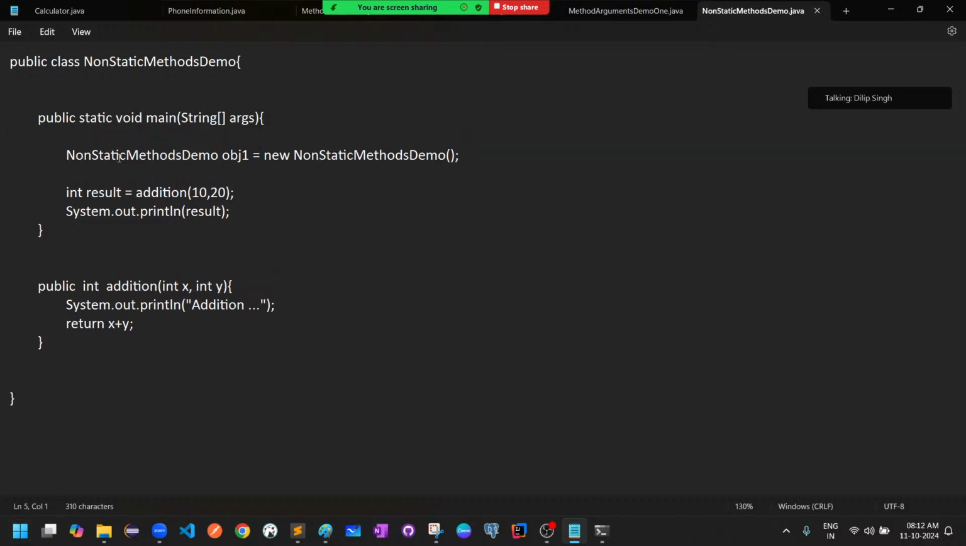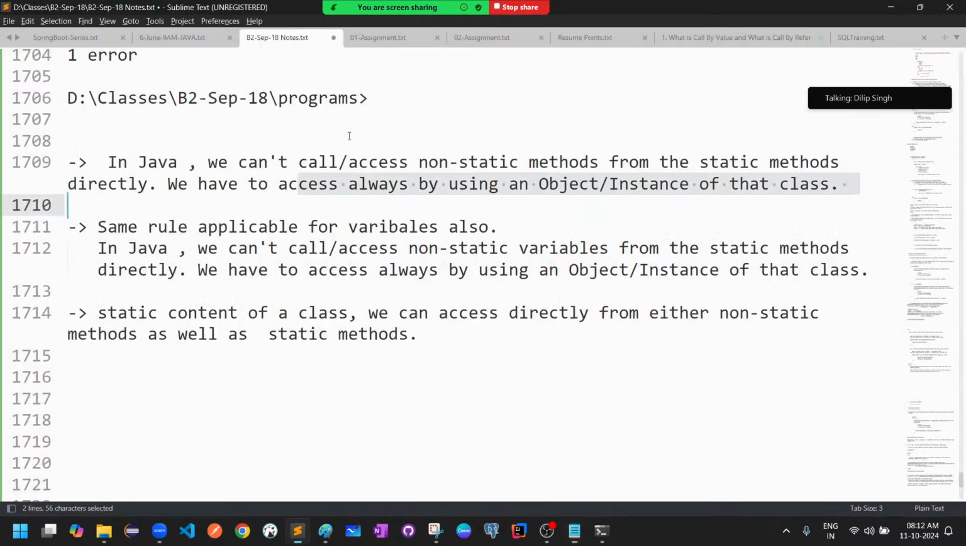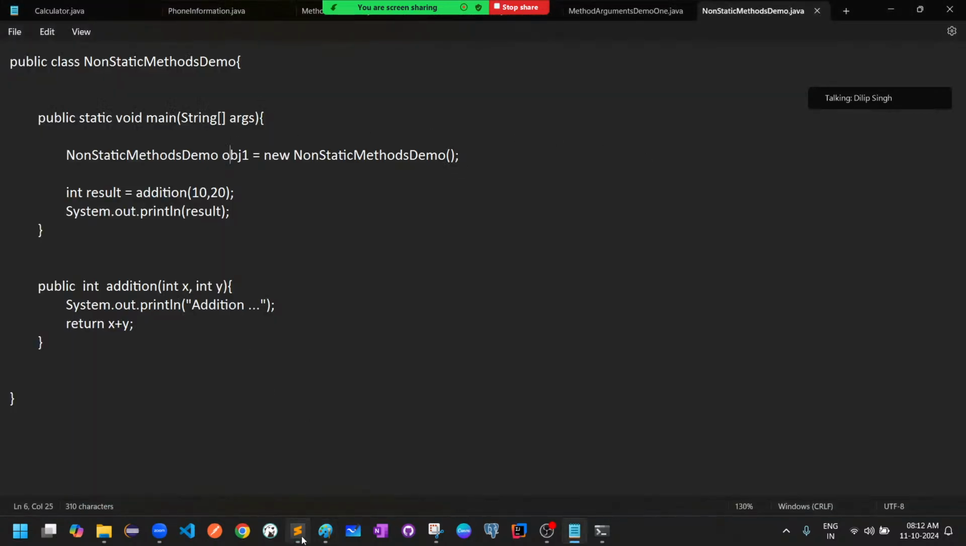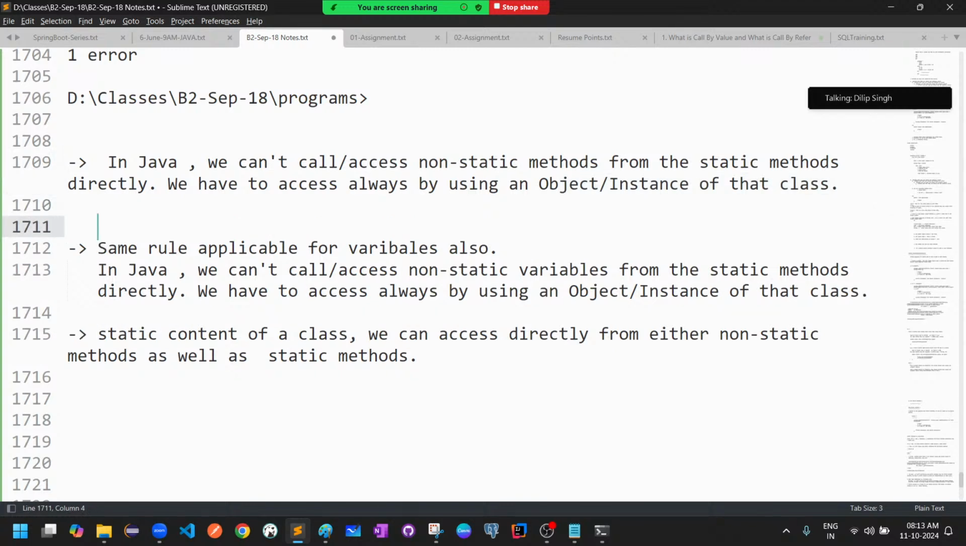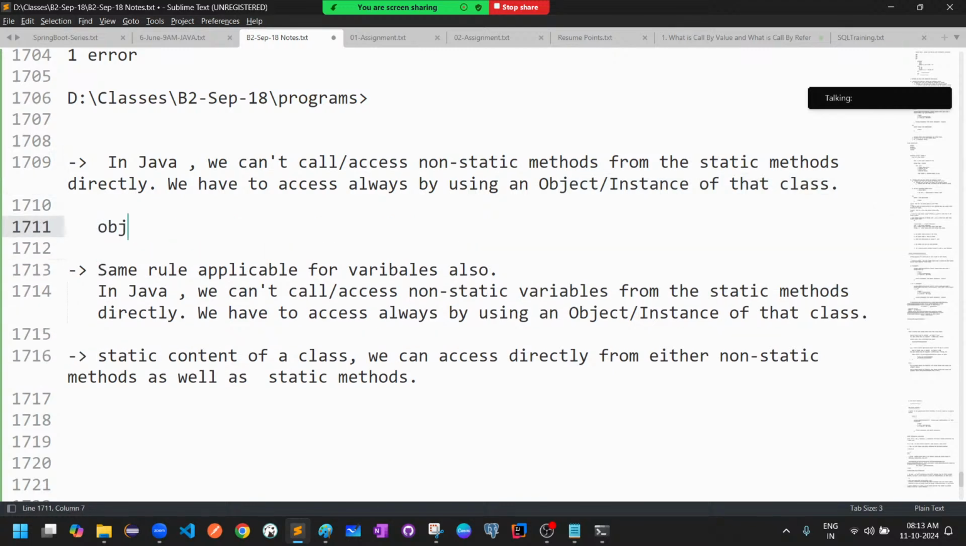Now see, you created an object, and by using the object, you have to call the method. That's what I told you. In Java, we cannot access non-static methods from static methods directly. We always have to access them by using an object of that class. So how to call it: object name dot method, and if you have any arguments, the argument values.